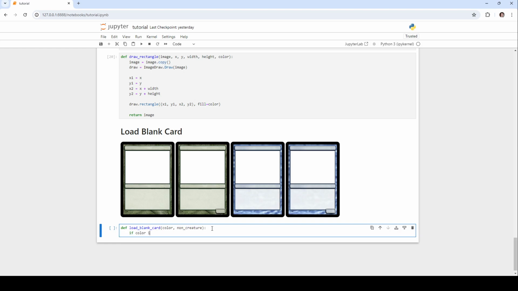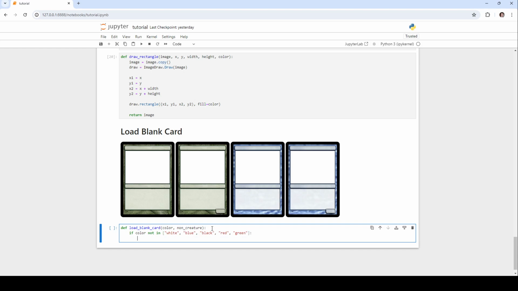Here we do some sanity checks. If color not in blue, black, red, green, that is, if the color provided is not one of these, we are going to default the color to white. This is useful if someone passes the wrong color name to the function, or if the card is colorless. We don't have a template for colorless cards, so we are going to use white as the default.